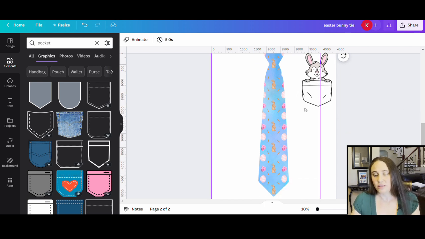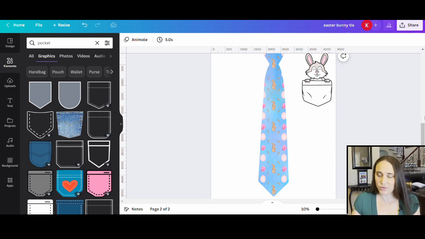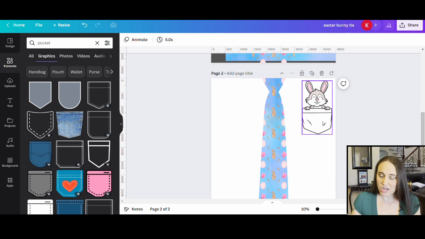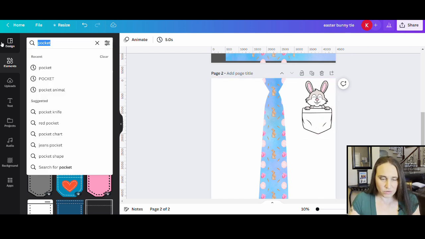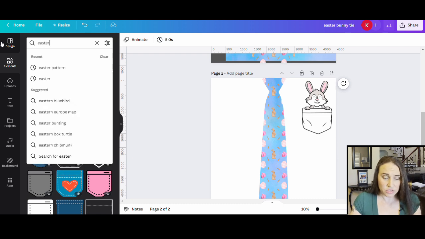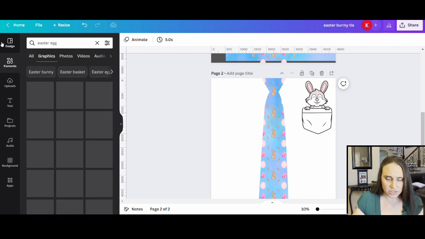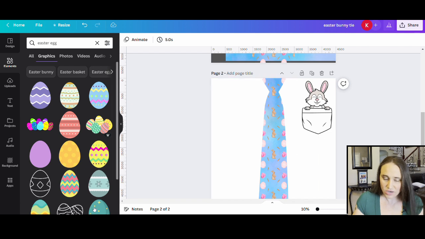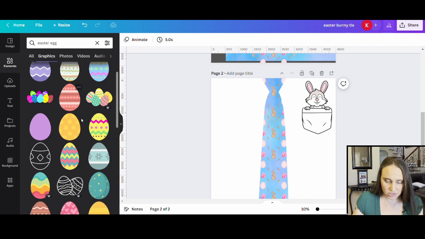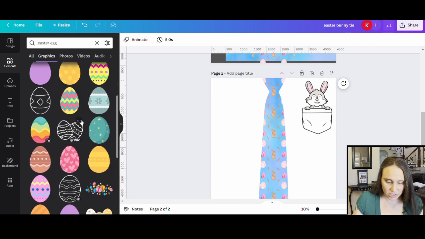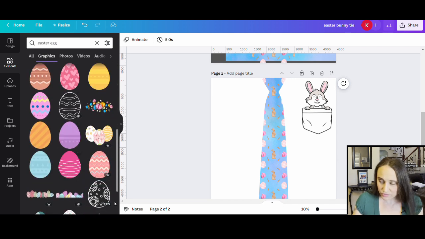And then I could make this a design. So I've got the tie and the pocket and the bunny in the pocket. So I could put a little Easter egg on the pocket too if I wanted to make it look like there was like an Easter egg print. So all different ways that you can go to make yours stand out. If there's a lot of other tie designs and you want yours to stand out, there's just little things that you could add just to make yours a little bit different. So something like adding the pocket with the bunny would make it a little bit different.